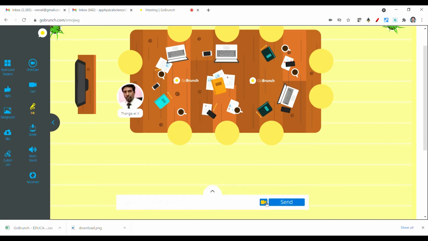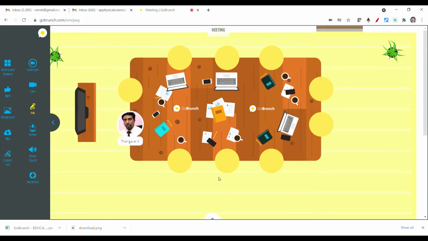Suppose you click this camera, you can get all mic or all circle cams. So you can control all the participants, mute or unmute them. You can click disable or enable this option. Suppose all the participants are joining, you can go for it. So these are the special features available in this Go Branch.